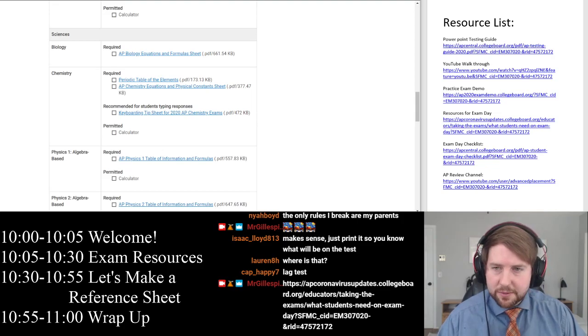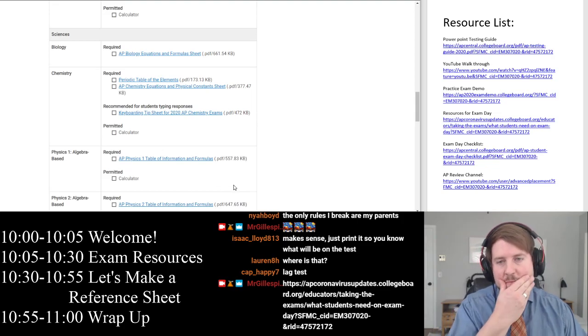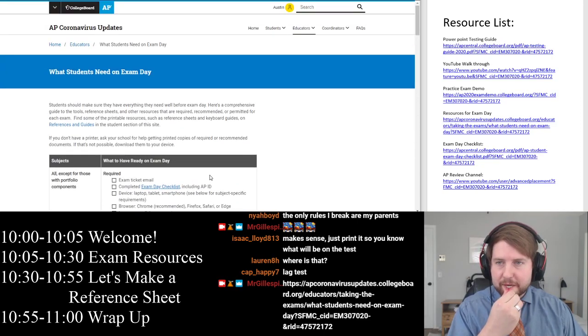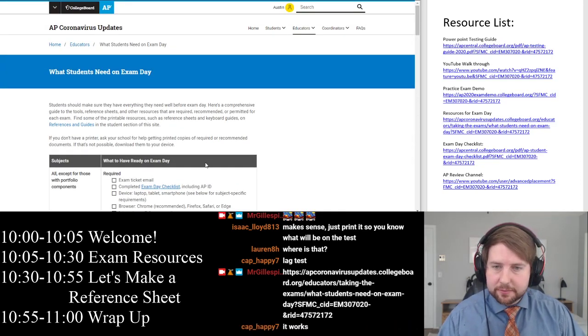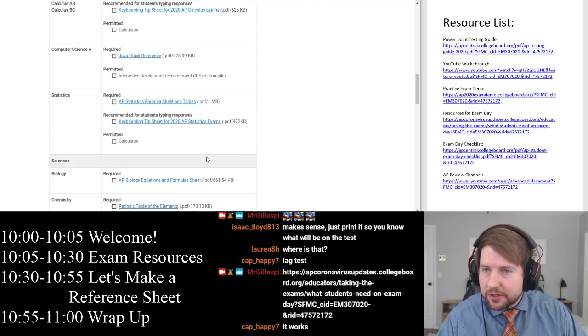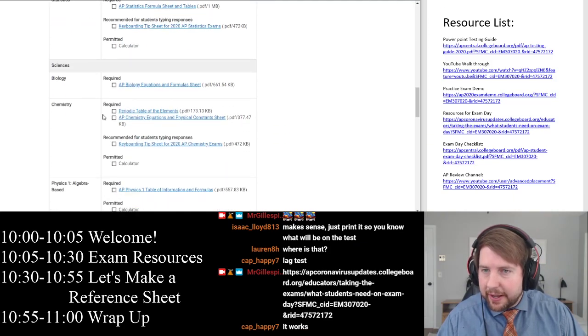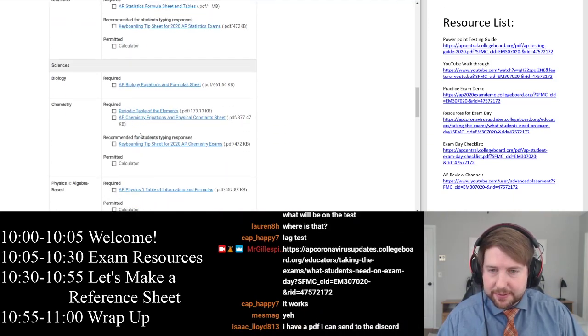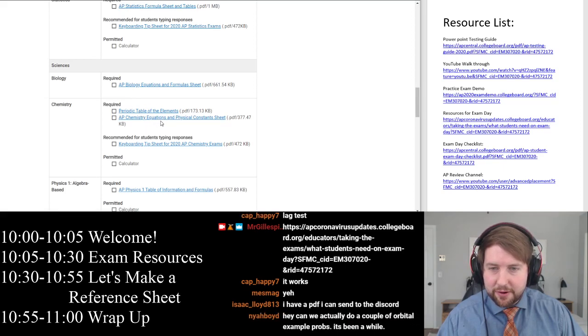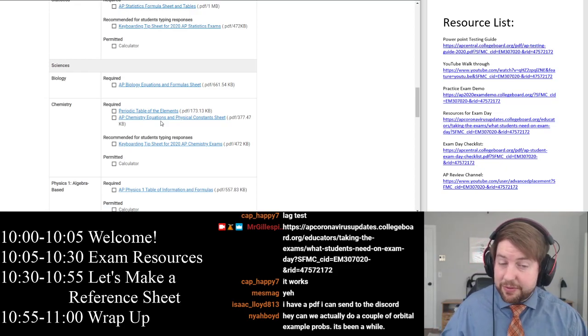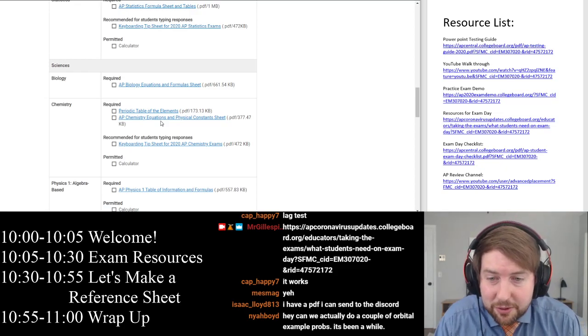Does that link work? Did someone test that? Does it take you to this page? Okay, good. So then you scroll down to chemistry, and it has those 3 chemistry references. So these 3 PDFs are kind of what we need. You don't even need the periodic table one. We have our fancy periodic table ones. Maybe we can go through them later.